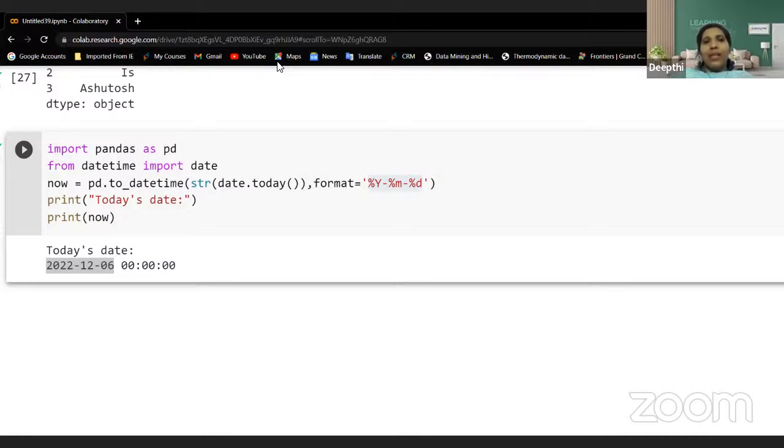There are many inbuilt functionalities which are available, like now Ashutosh has used to_datetime. Again, that is available in pd. And he has imported datetime, import date. So we are trying to pull up the date, that is, today is a function which is available in date, and we can write in our own format of our own choice, whether it is month, year, day, or year, month, day. It is printing us today's date.